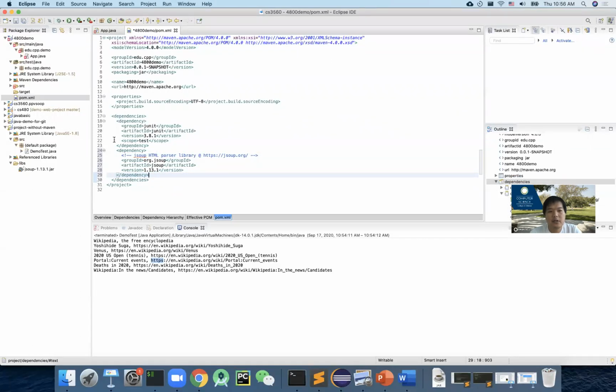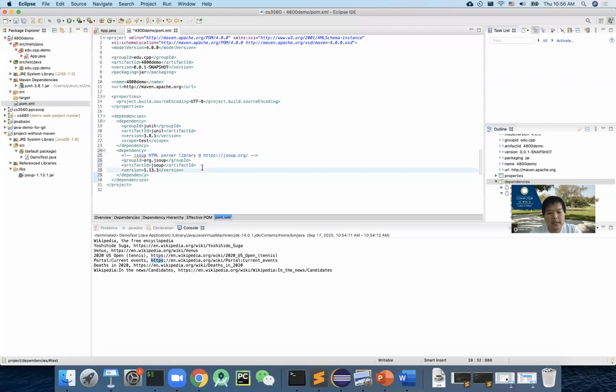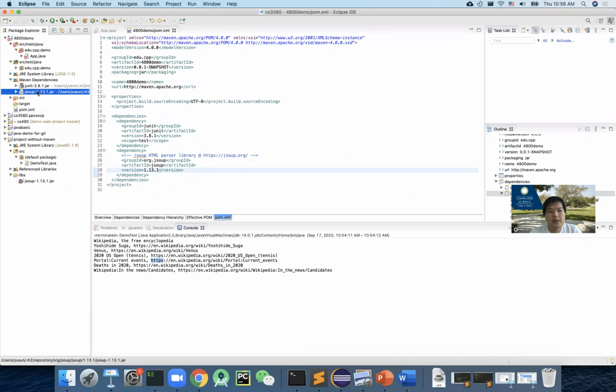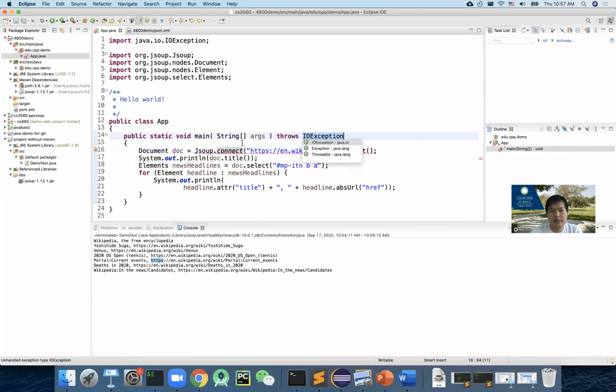Now, once I save this file, I want you to watch what happens. All right, so right now here in the Maven, there is only one dependency called JUnit. But the moment I save the file right here, I'm going to click on save. As you can see, it automatically downloads this JSoup jar file and puts it in this repository here. And it also configures all the dependencies. So this one here just works automatically. And all I need to do is just fix this exception, and then I can run it.